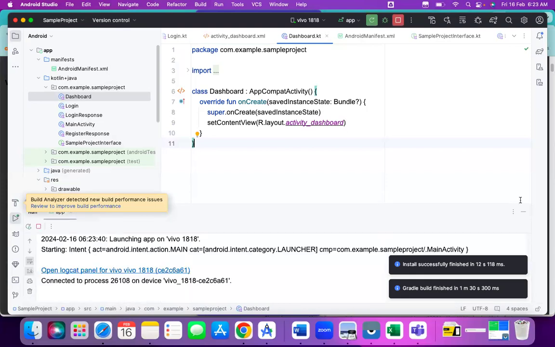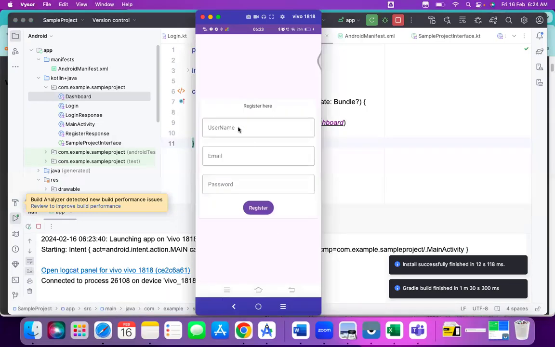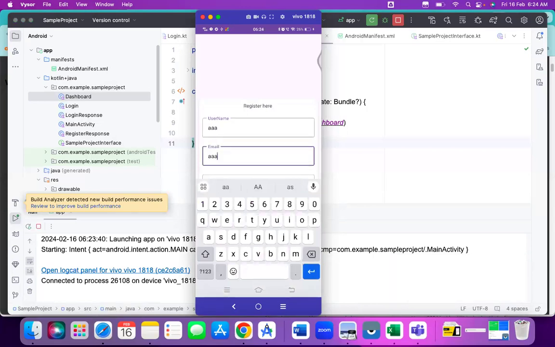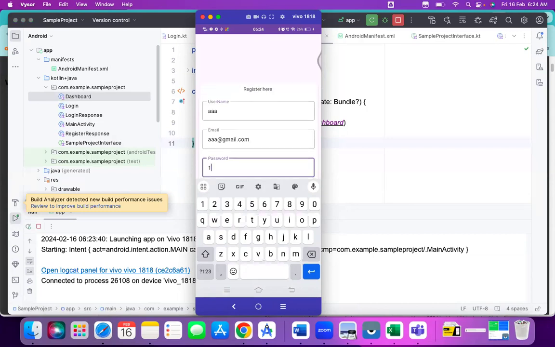See the UI as it is launched. So now here, let me try. My username is Jamie, gmail.com. Write password 1234. Done.